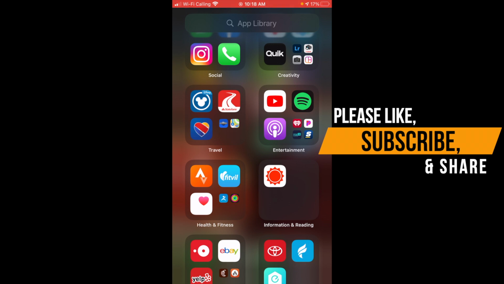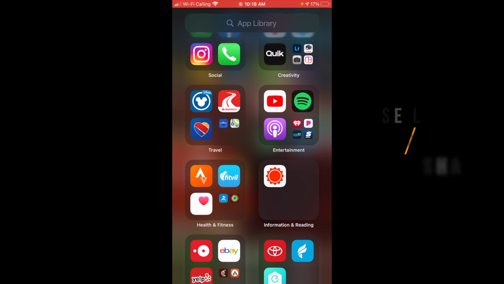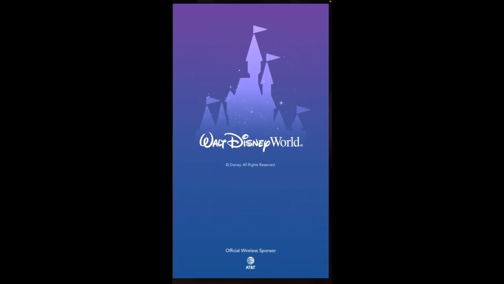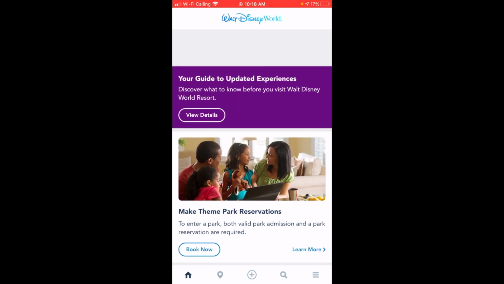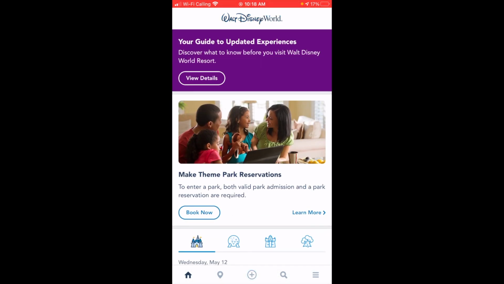Today we're back for another My Disney Experience app tutorial on how to use the new feature MagicMobile. So first thing you're going to want to do is open your My Disney Experience app, or if you don't already have it, download it and just log into your account. I'm already logged in.